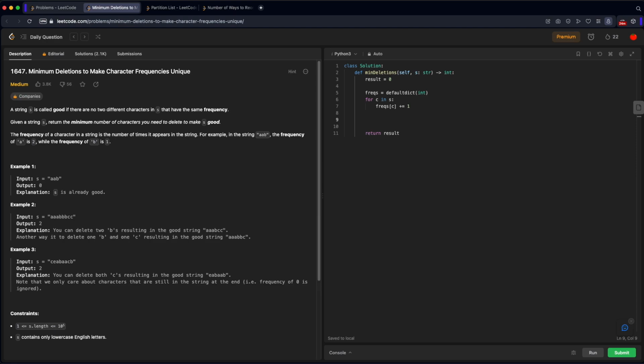Now that we have this, we need to go through and figure out which frequencies are unique and which ones do we have duplicates of. So let's create another dictionary that will map the frequency to the number of characters with that frequency. In our case, we've got our frequencies, so we'll have A mapped to 3, B mapped to 3, and C mapped to 2. Now we want to flip that around and have the frequency 3 mapped to 2, because we have 2 different characters of frequency 3.